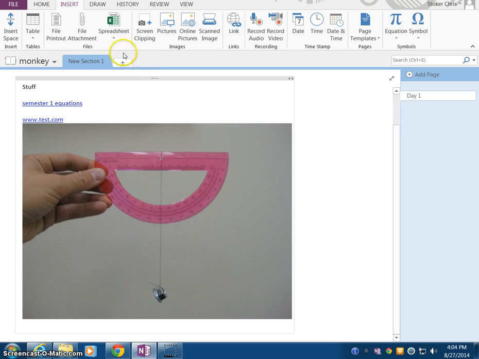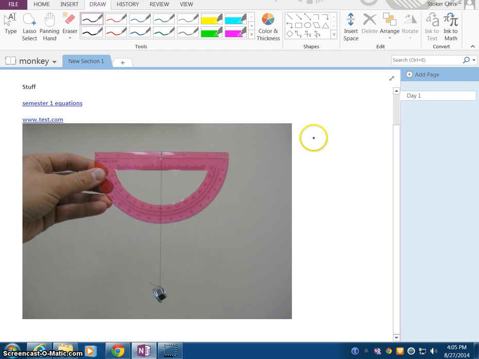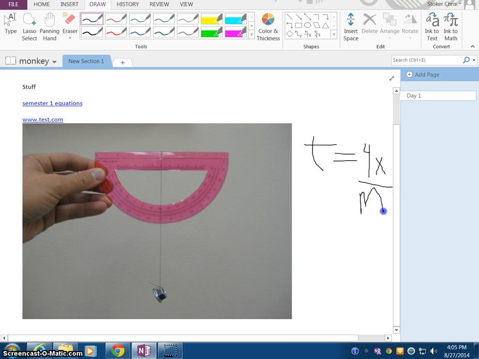You can also draw, which I don't use a whole lot, but you can do. So if I wanted to, say, draw maybe an equation or something that is kind of a pain to type, you know, something like this, then I can do that. Or if you draw some kind of crazy diagram or something that's easier to draw than to type, you can do that. There's other tools that I haven't really played with all that much.